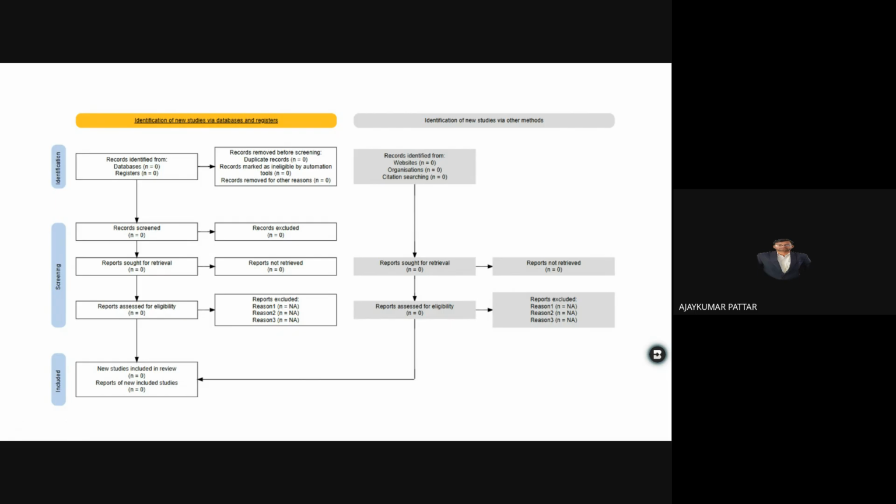The PRISMA checklist is the reporting guideline, with the consort-style checkpoints in the PRISMA guidelines. So that is the reporting guideline. That is PRISMA. This is the PRISMA flowchart.